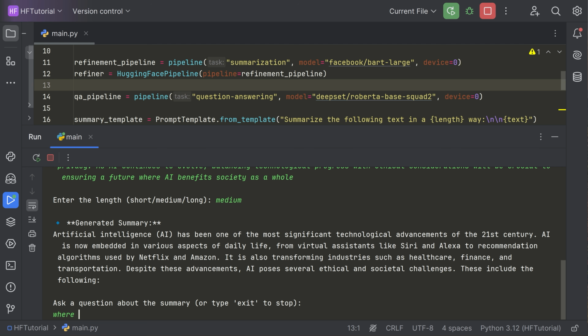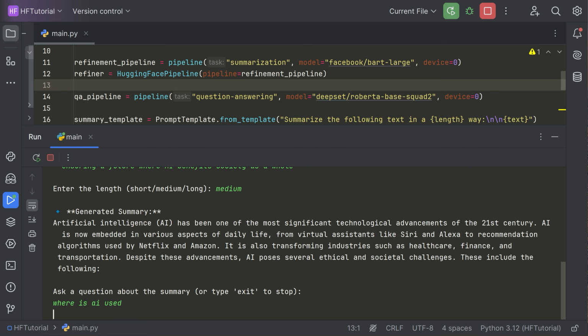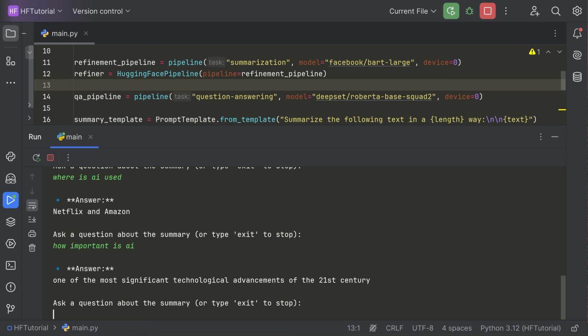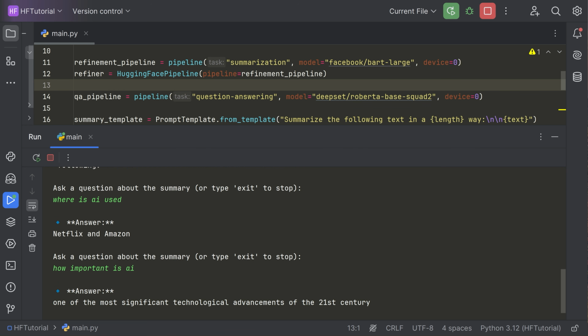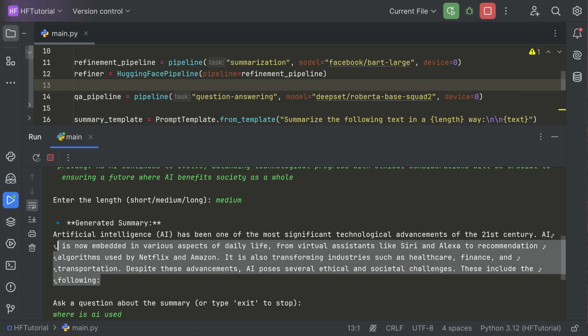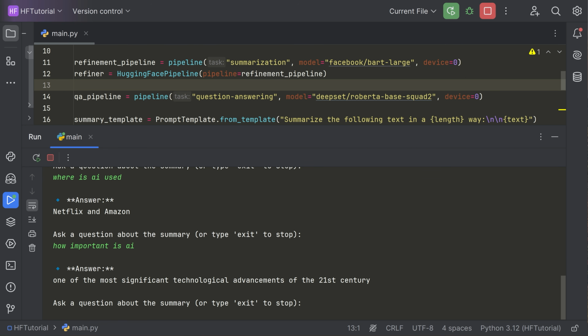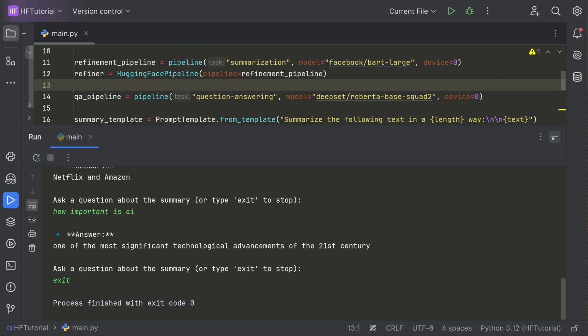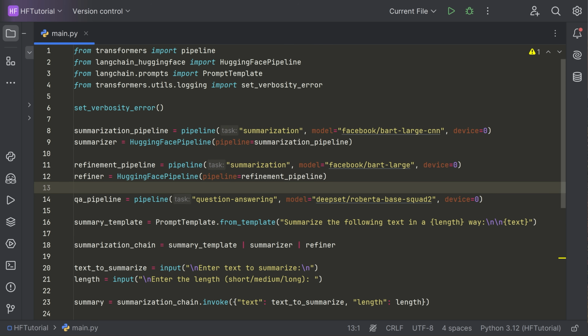So I'm going to say, where is AI used? And then you can see Netflix and Amazon. I'm going to say, how important is AI? One of the most significant technology advancements in the 21st century, and it's pulling that all out of this context. So I'm just going to type exit now to get out of that, and then we'll quit the program. And there you go. That is the tutorial on how to use transformers and LangChain to really use any model you want completely for free locally on your own computer.